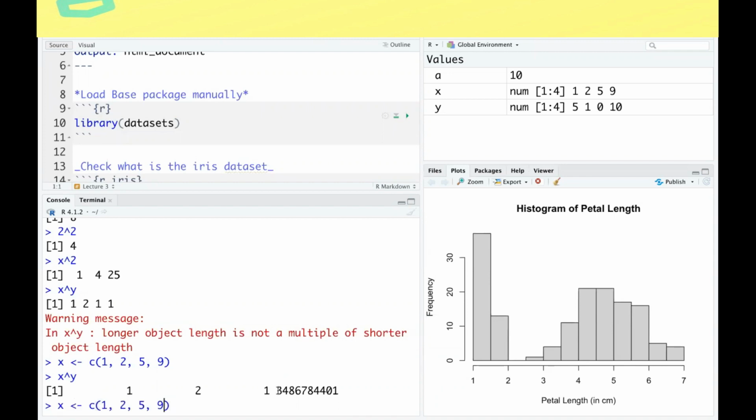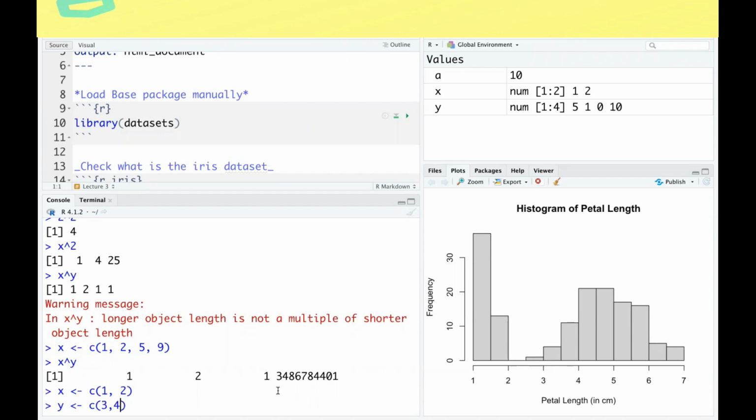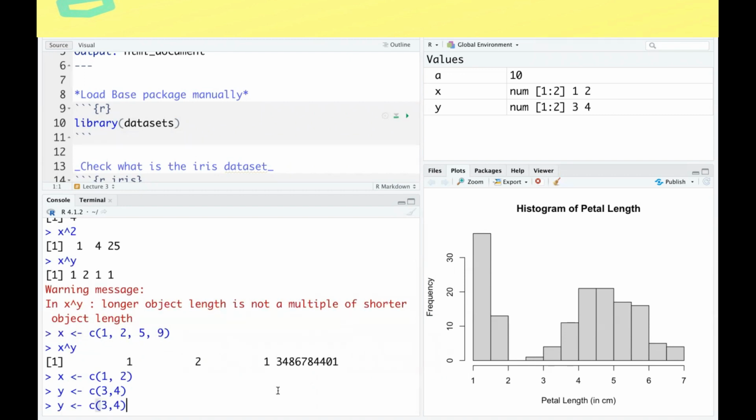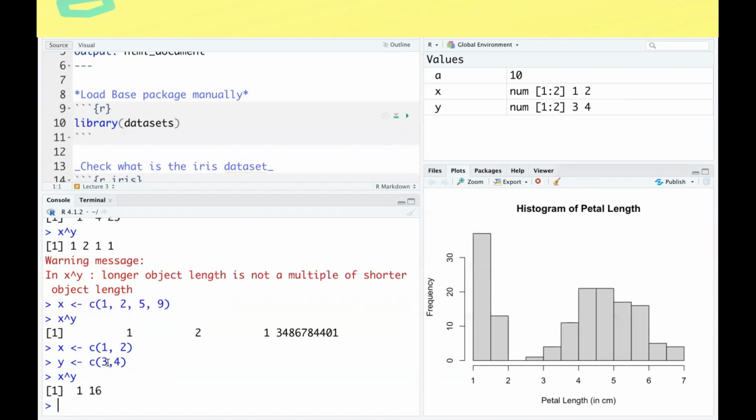Let's see. If we put x as 1, 2, and if we put y equal to say 3 and 4, okay, let's see what kind of result x to the power y will bring. So as you can see, it gives us 1 to the power 3 and 2 to the power 4. So 2 to the power 4 is 16. 1 to the power 3 is still 1. So that's really interesting. You can have one-to-one mapping for powers as well.